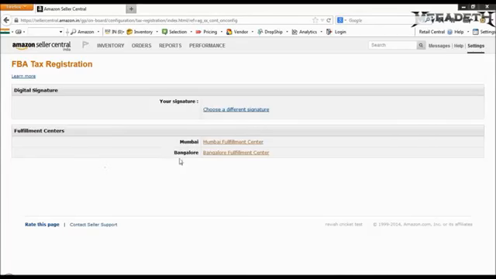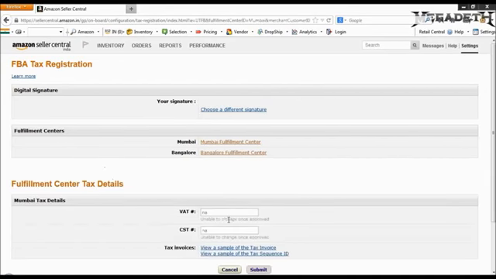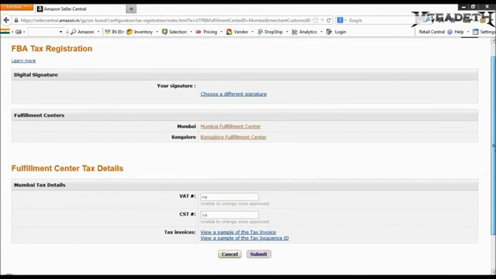Next is the fulfillment details. If you're sending it to Mumbai Fulfillment Center, click on Mumbai and give the VAT and CST number. This is applicable for all categories except books. In case of books, it will not be applicable.